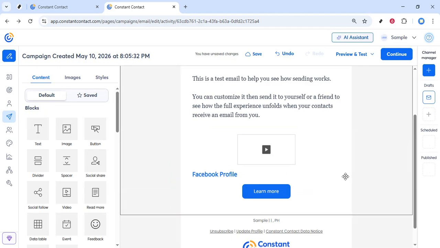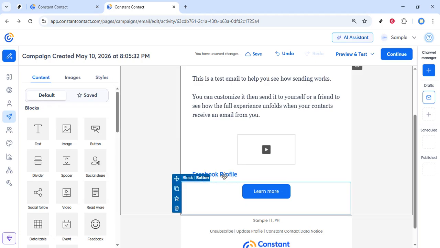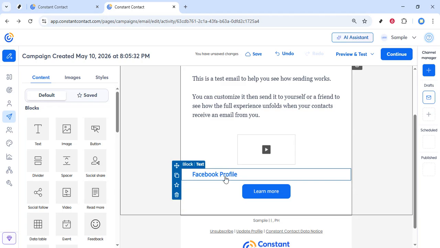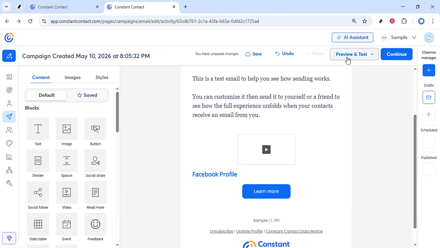By following these steps, you can enhance your email marketing efforts, making it easier for your audience to engage with you across multiple platforms. Be sure to save and preview your changes to ensure everything looks just the way you want it.